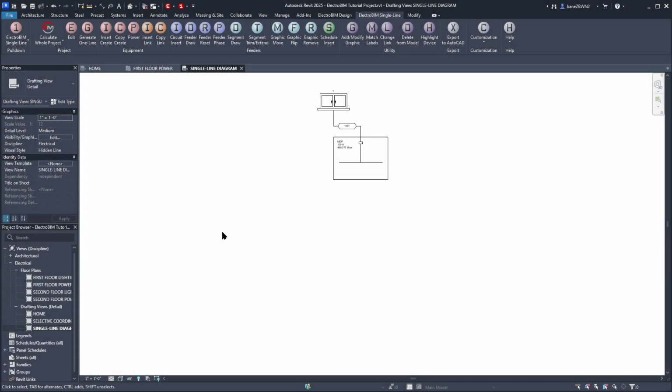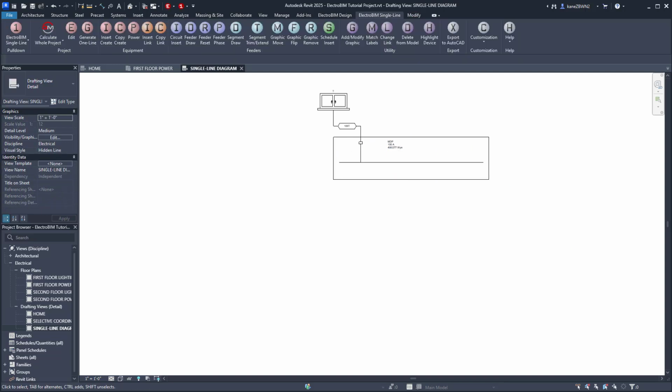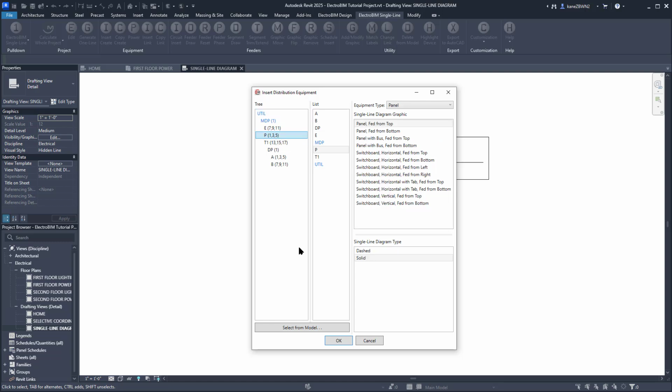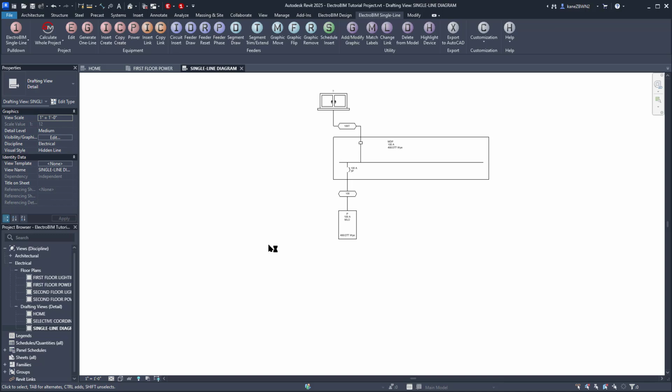We'll need to make room to draw the downstream feeders on this, so we'll just select the graphic, then use this grip on the right to stretch everything out. Run insert link again, select panel P, stick with the default graphic, press OK, and insert it under MDP. Again, the feeder is drawn automatically.